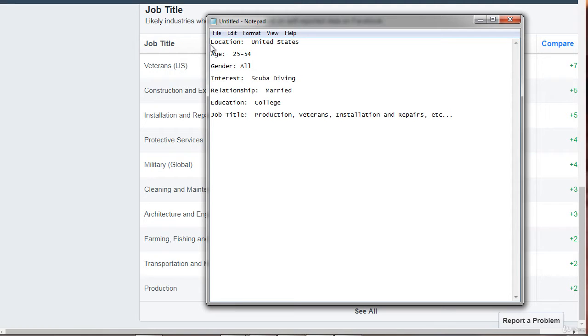Most of the time, you're just going to target the location, the age, the gender, and the interest. And you can get more specific by targeting married. So we could target these. And then based on that information, we'll know more later.